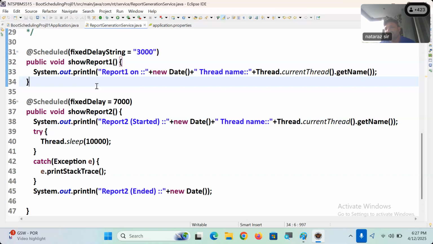Okay, fixed rate is like what? A software employee. The project manager gives a task for 3 days. If you complete it in 1.5 days, you will get a 1.5 day gap. If you complete it in 3 days, without a gap you go to the next task. If you complete it in 4 days, without a gap you go to the next task. Fixed rate is like a software employee's task. Are you getting my point?